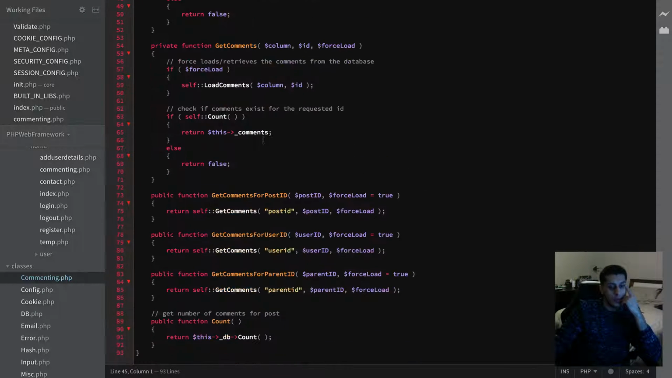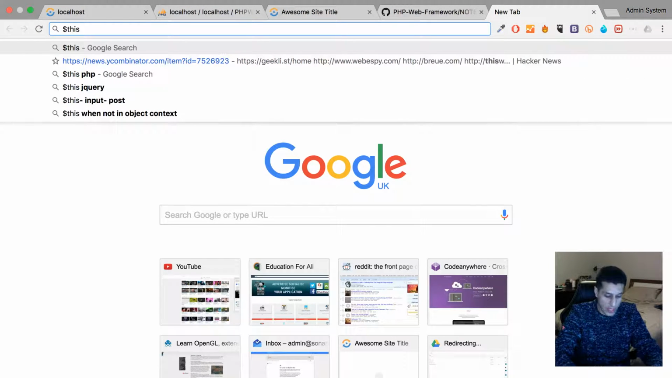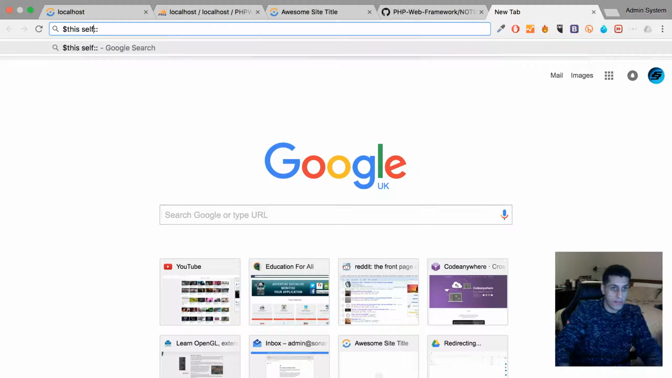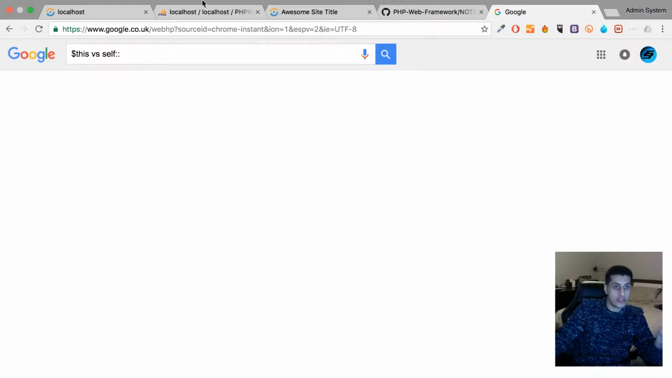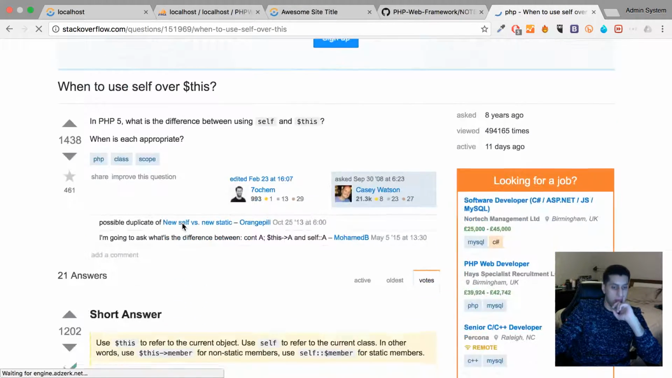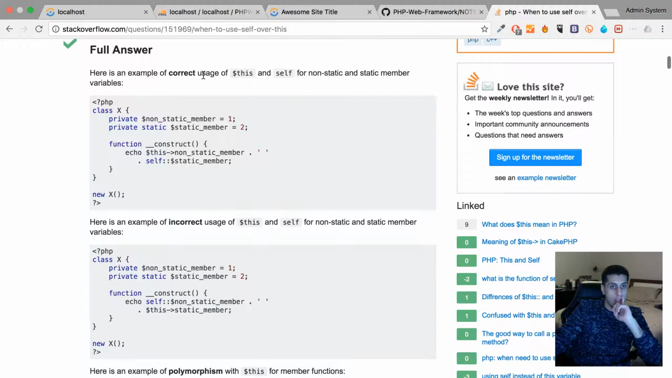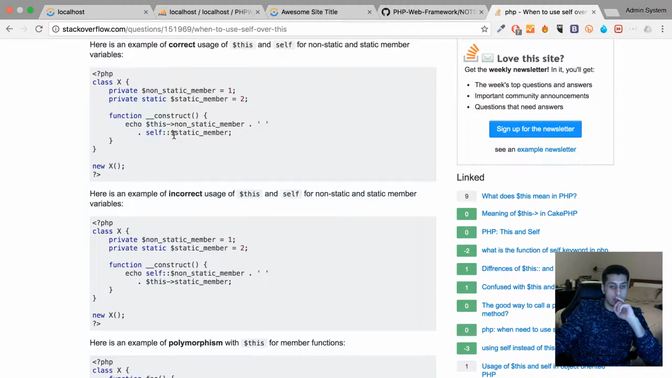So yeah, actually I was wondering, what's the difference between the self keyword and this? Do they essentially do the same thing? Pretty much from what I can gather, but I want to know for certain. If there is a difference in using them, self refers to the type of class, whereas this refers to the current instance of the class. Here's an example of correct usage for non-static and static member variables. So if we have a look at this, for the static member you would do this, and for non-static you would do that.